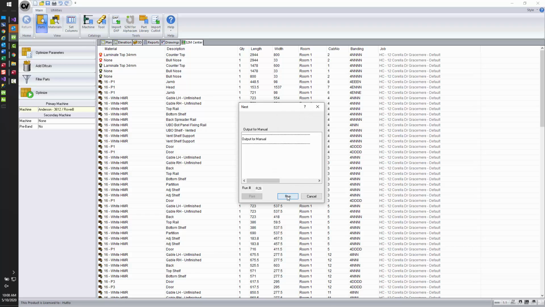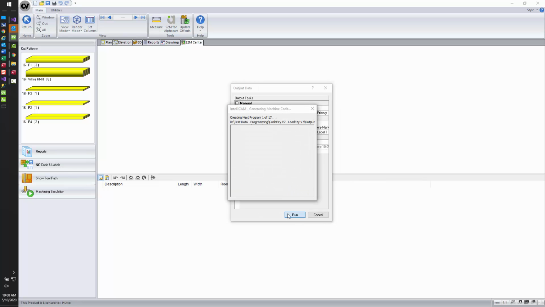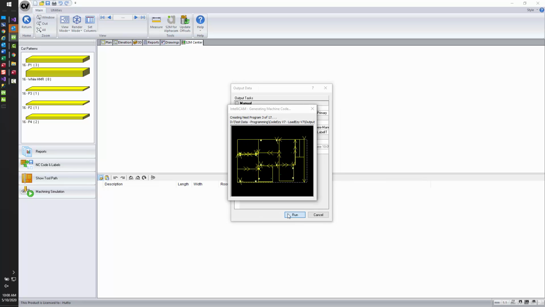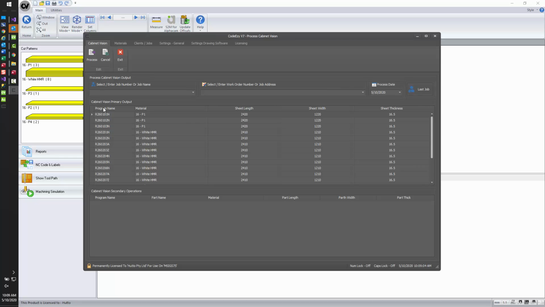We'll optimize that. NcCode and labels. Once again, CodeEzy will fire up automatically once Cabinetmaking is finished doing its thing. Again, because this is going to be for the same job, we'll just use the last job facility and process. And we'll upload the files for our Anderson up to our network storage location.